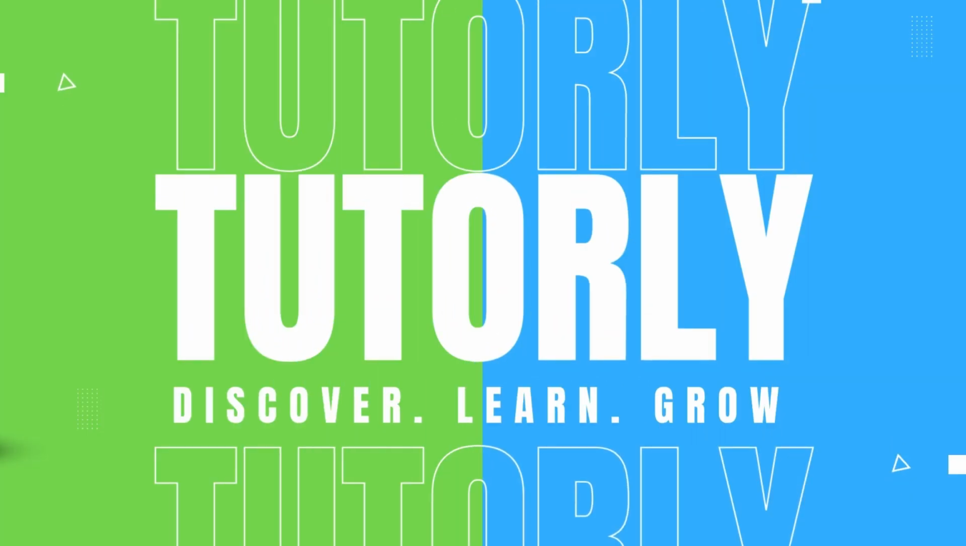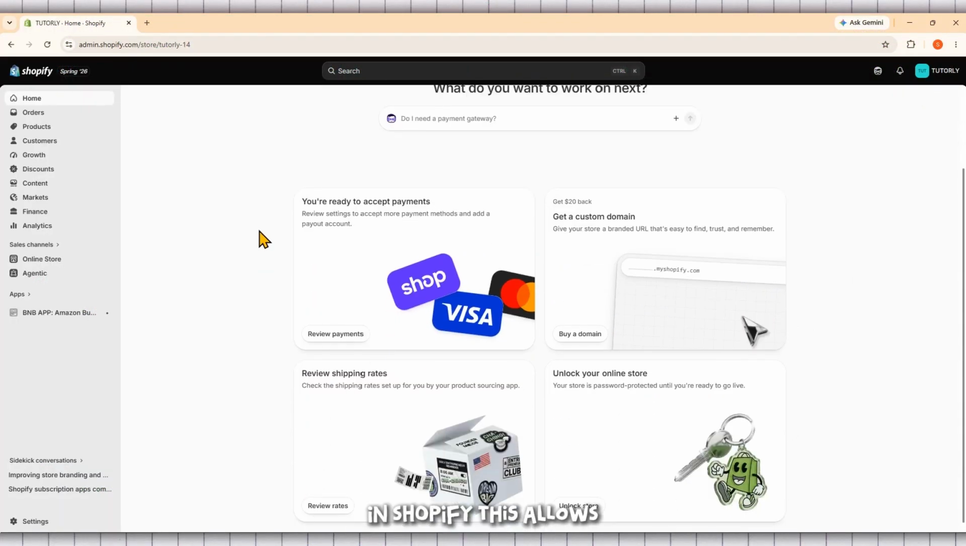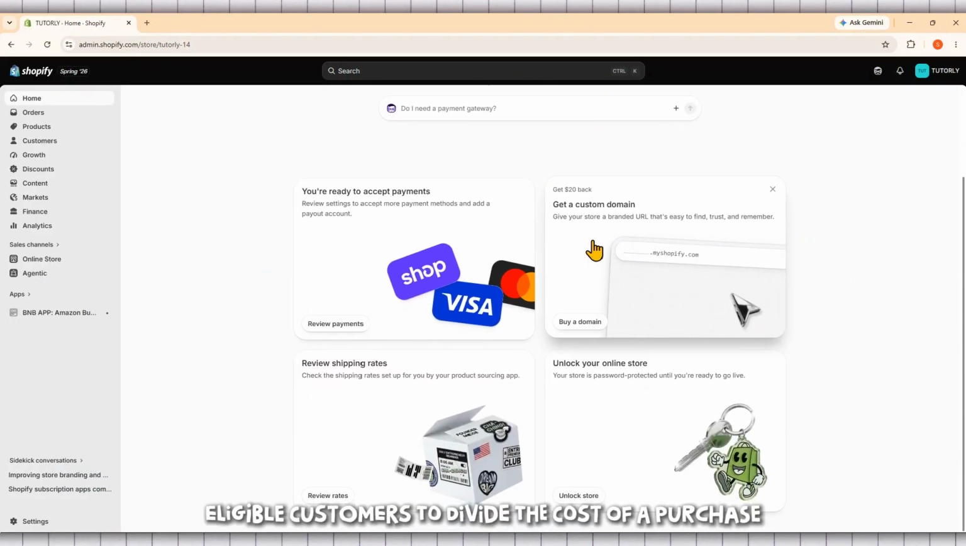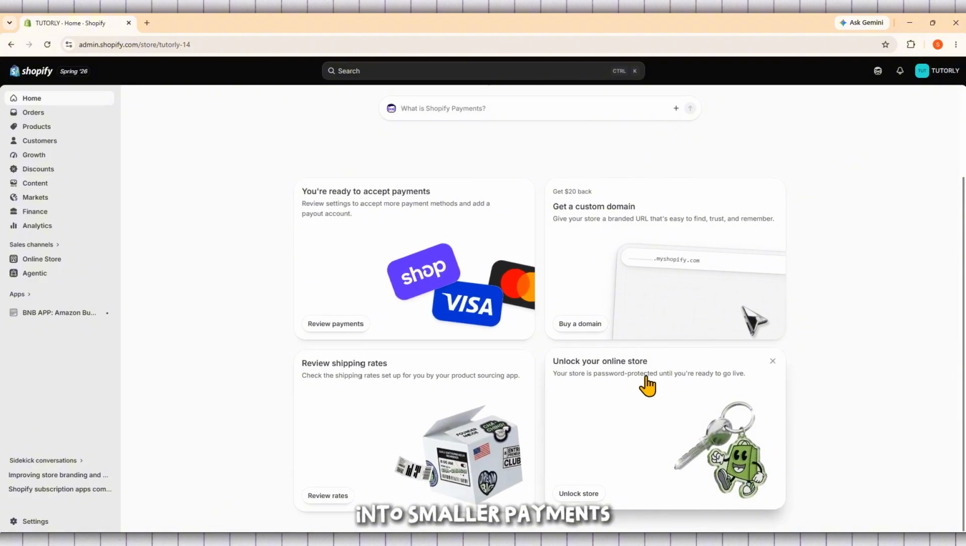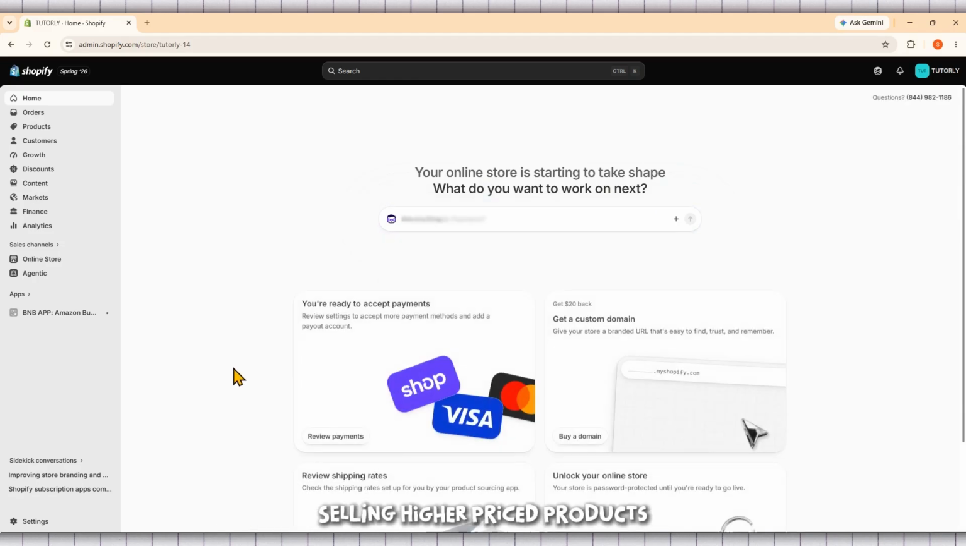So in today's video, I'm going to show you exactly how to add EMI option in Shopify. This allows eligible customers to divide the cost of a purchase into smaller payments instead of paying the complete amount at once. It can be especially useful for stores selling higher priced products.